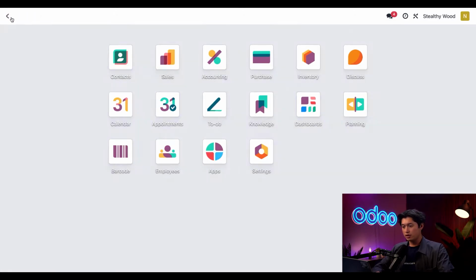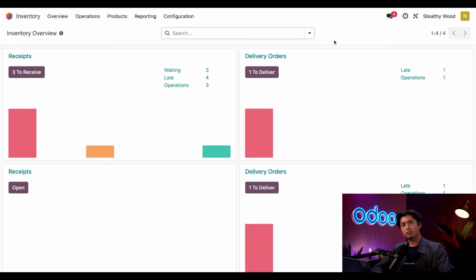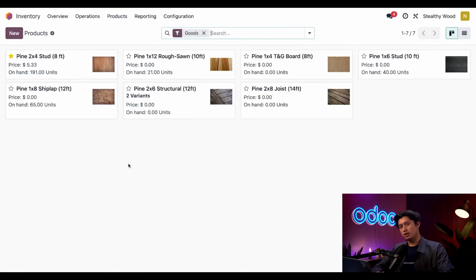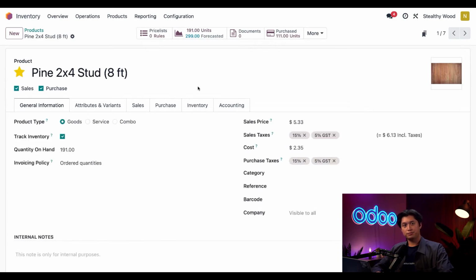We're going to jump over to the inventory application, and then we're going to click products, followed by products once again. And then here, we're going to check out our starred Pine 2x4 stud. In the company field, we've left this blank, so it's visible to all.